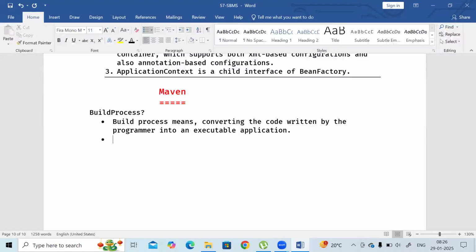Okay, right? Understand the point clearly. First, what should I do now? I have to download the jar files which are required to compile my program. Download the jar files required to compile the application or compile the program. First, I have to download the jar files.